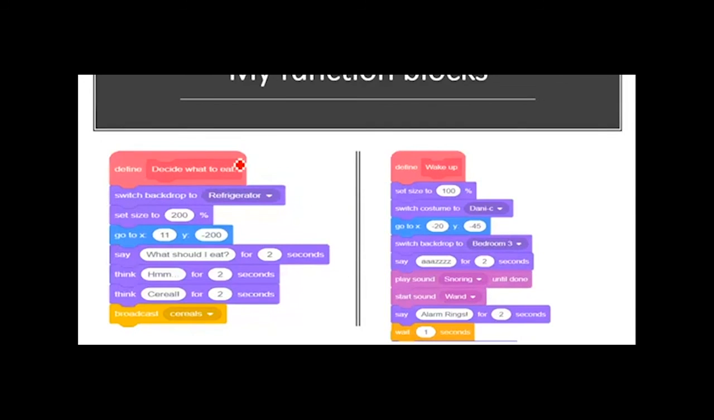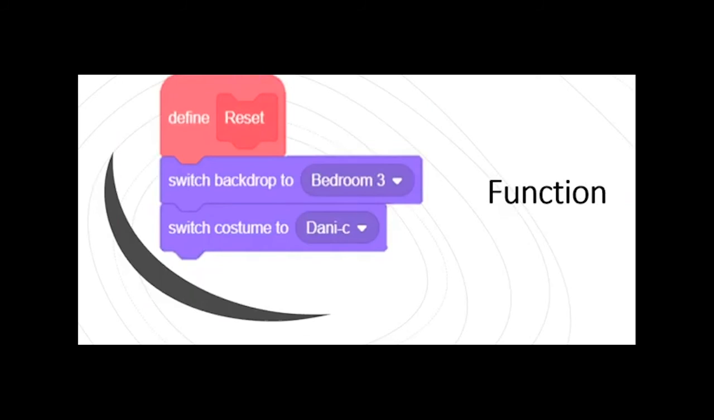So we've looked at different examples of functions. We've defined a meal function on what to eat, and a wake up function to show the process of waking up, so that we're just able to call our function. We can even create a reset function. We've not looked at that. So yes, thank you so much. We can answer any questions.